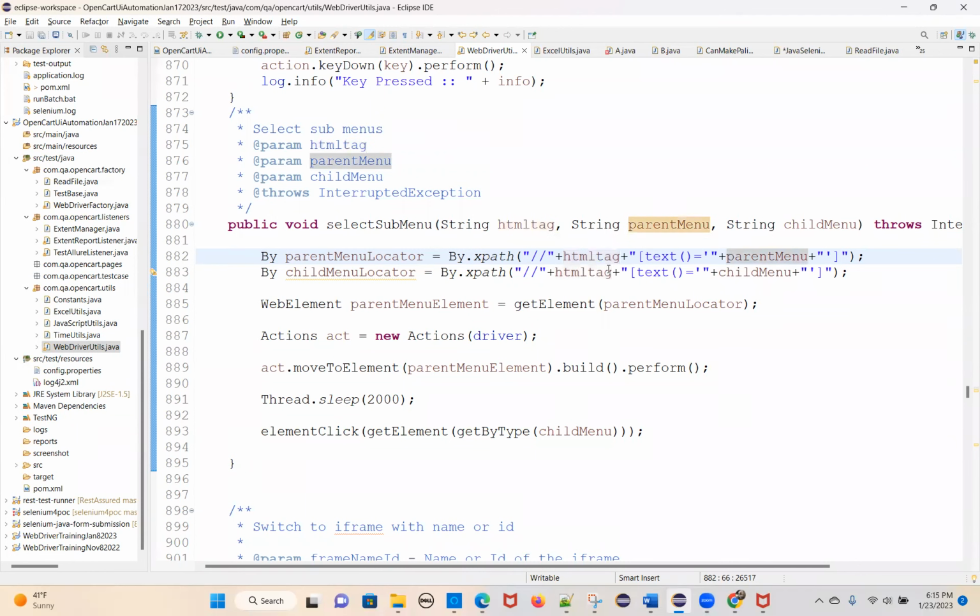So this is parameterizing the XPath. How to parameterize the XPath? You have to pass this parameter. How can you pass it in the XPath? Single quote, inside again double quotes plus parent menu plus double quotes, then the single quote ends. This is how to parameterize the XPath.